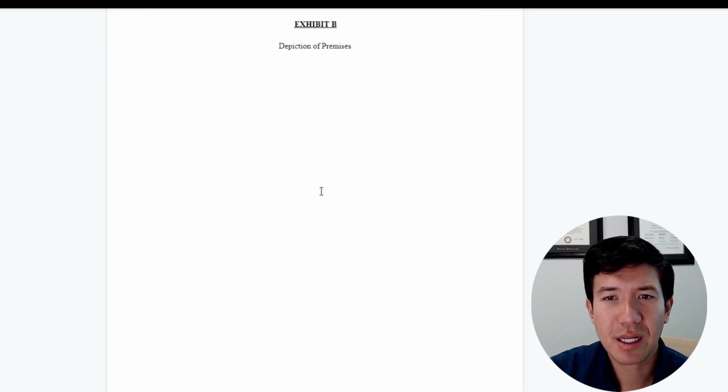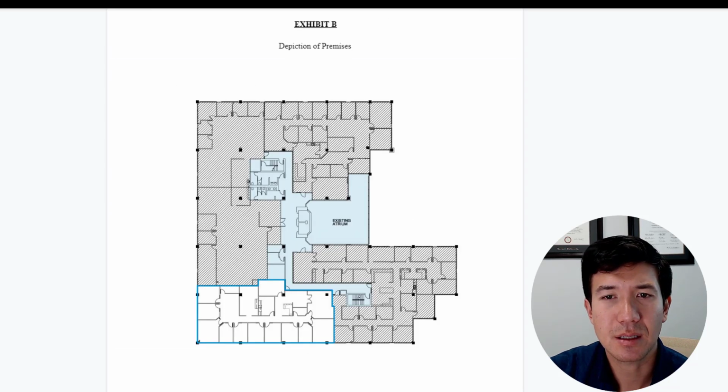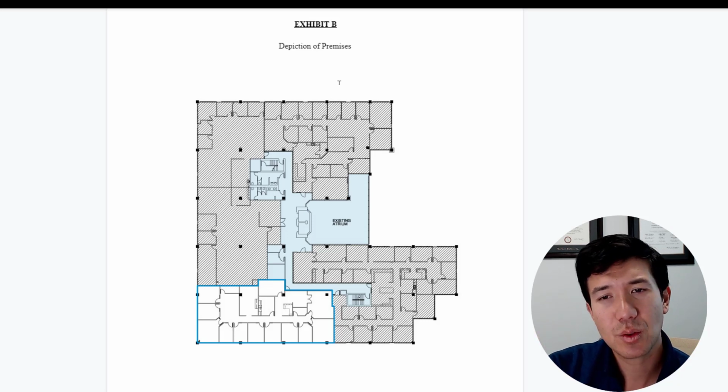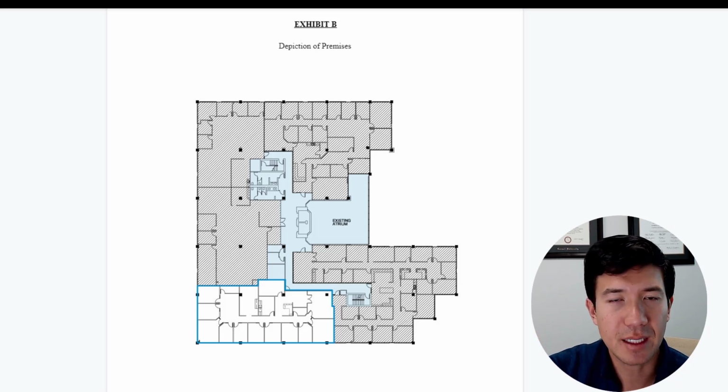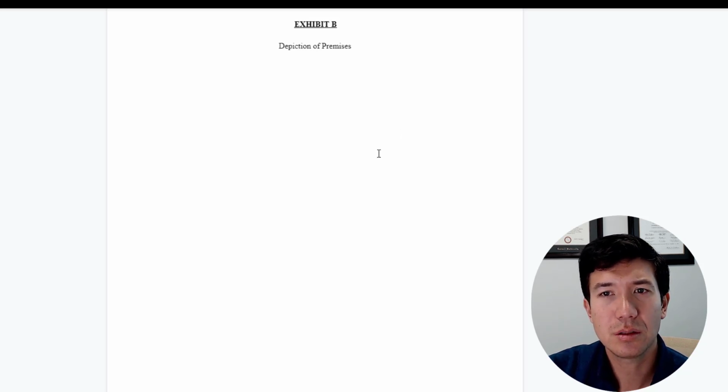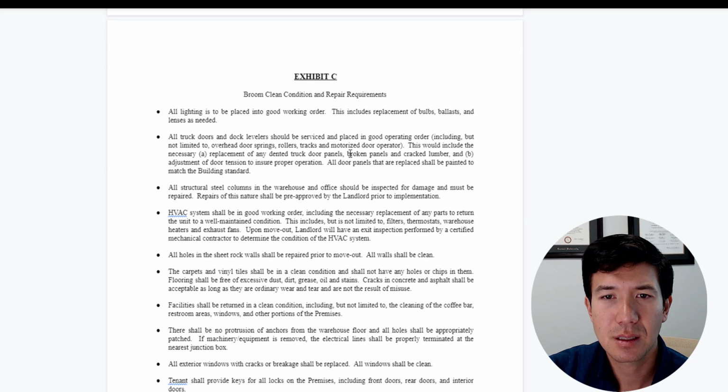Depiction of premises, I don't have a sample here because it's really specific to the building, but this is basically going to be a drawing with a cross-hatched area, or it says this is the building outline and the BOMA standard square footage, and you get everything if it's a single tenant type situation. But this will have a crosshatch. Maybe it's divided into 2 spaces, but it'll have a crosshatch of what your leasing area is.